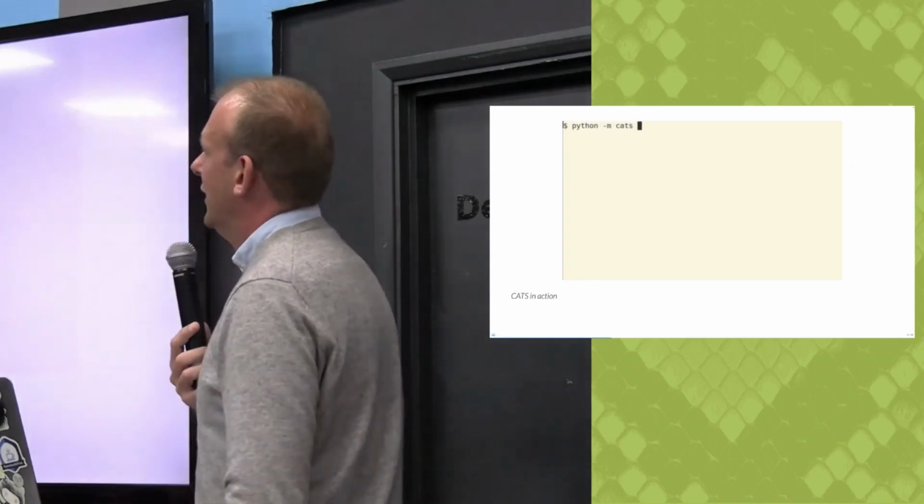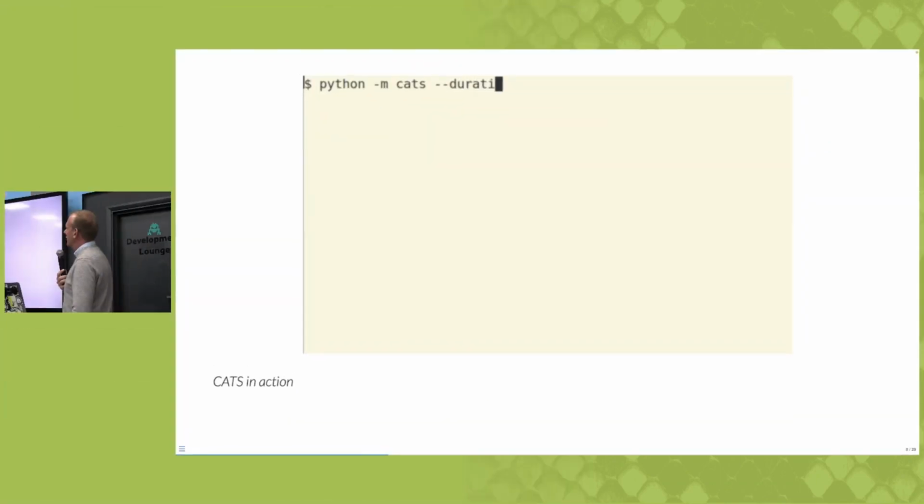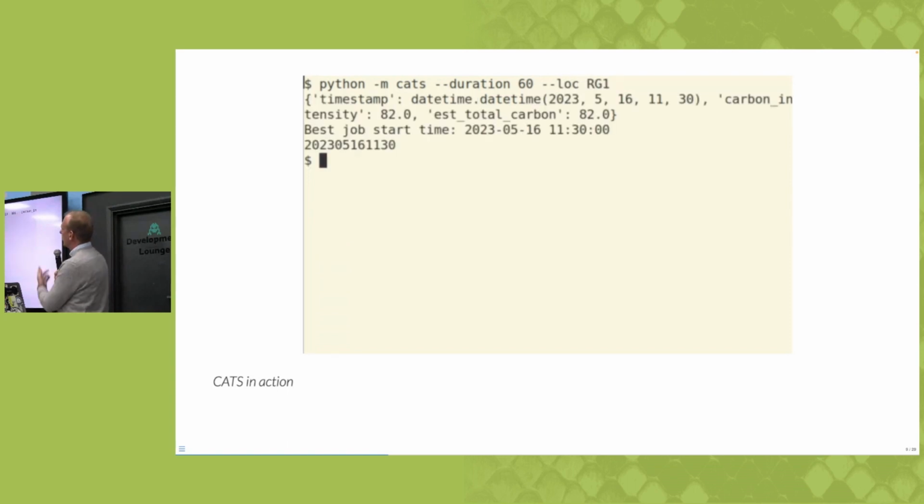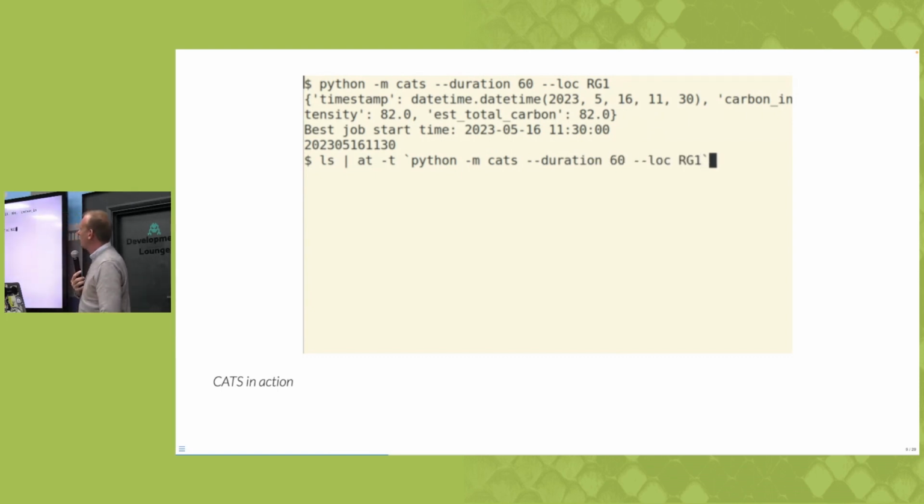So this is just how it works. It's just a simple command. You give it the duration of the compute job and your location, so your postcode, and then it will tell you when the best time to start the job is. And so you can just use a standard scheduler like at. So this will now run the ls command at that optimal time, right? So that's the basic usage of CATS.